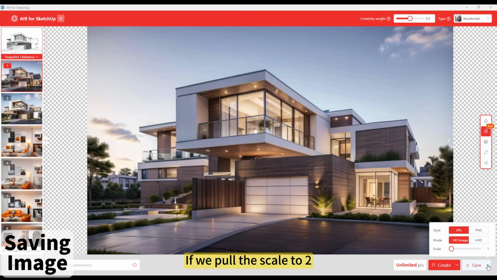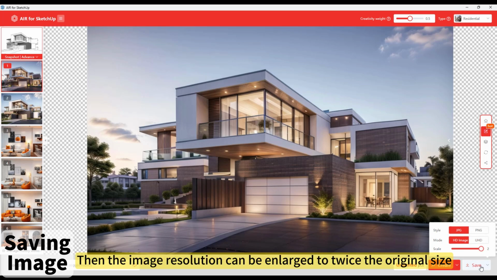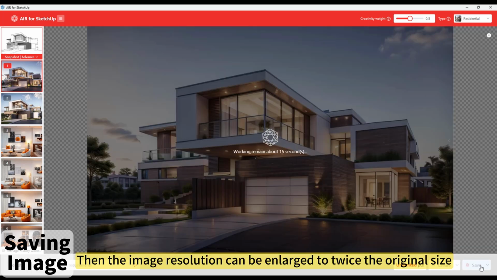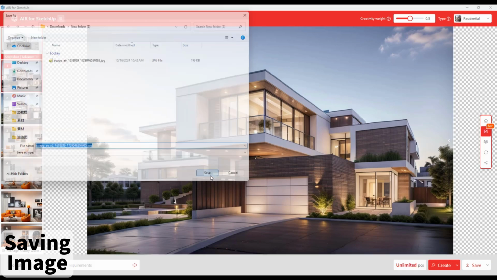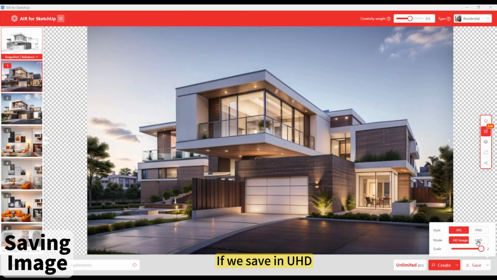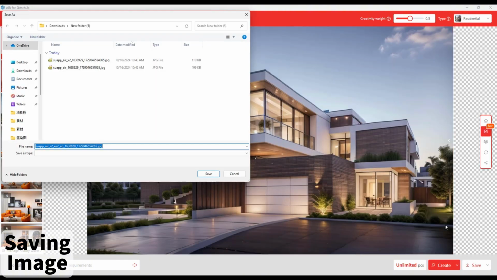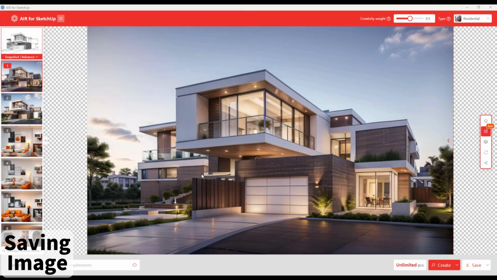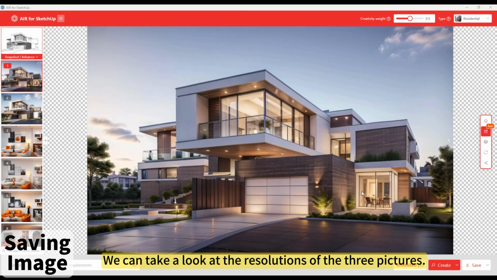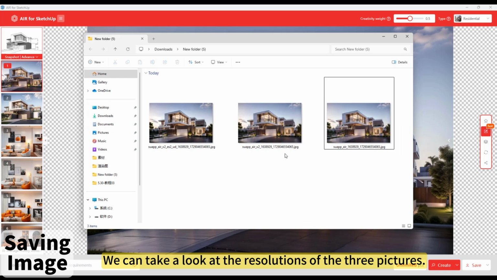If we pull the scale to 2, save image again. Then the image resolution can be enlarged to twice the original size. If we save in UHD, the resolution is enlarged 4 times. We can take a look at the resolutions of the 3 pictures.